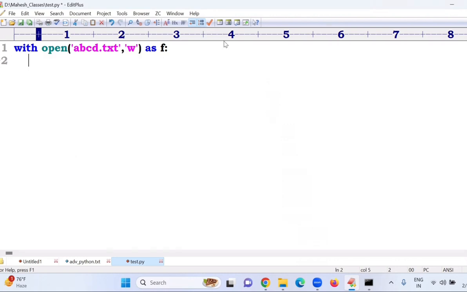Now, f.write something that you have to write. Naresh. f.write IT. f.write.